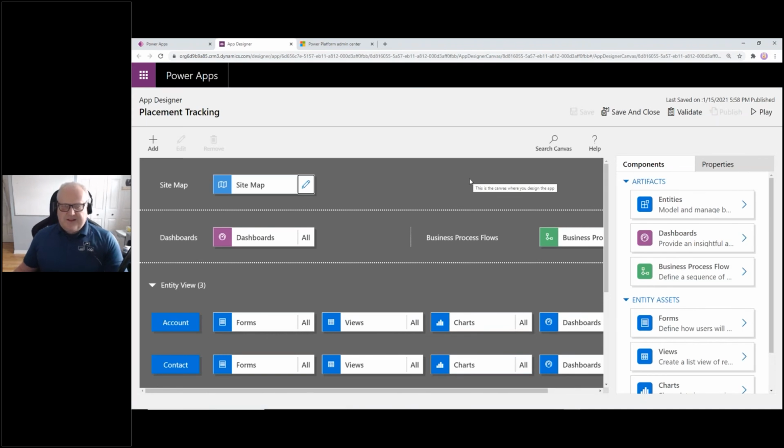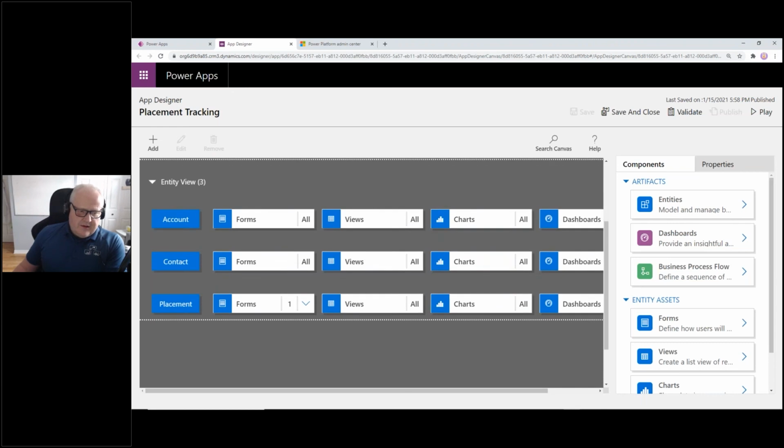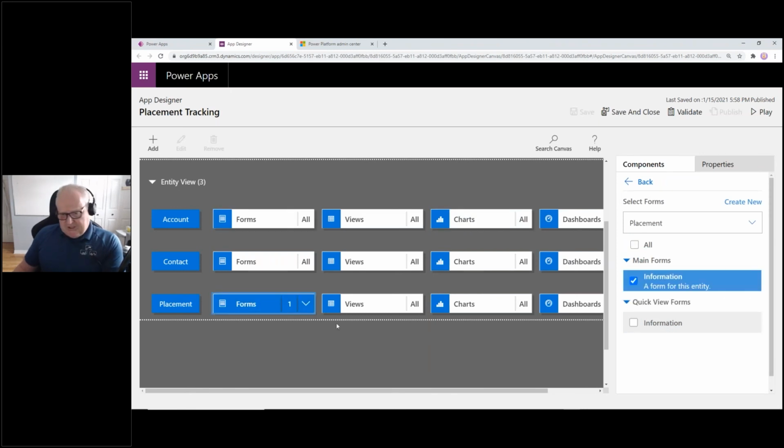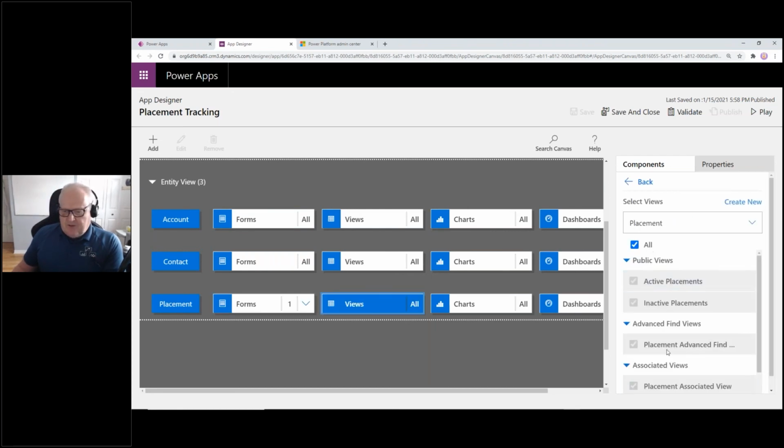So this doesn't look like a whole bunch, but we have different things here. So here are those different entities I talked about earlier, my account, my contact, my placement. And then from here, I'm going to choose what forms are available. So by default, I picked all the forms for account. For placement, excuse me, I have the information form. That was something I've added here, and my different views of what I want to pick. So I've got my forms and my views.